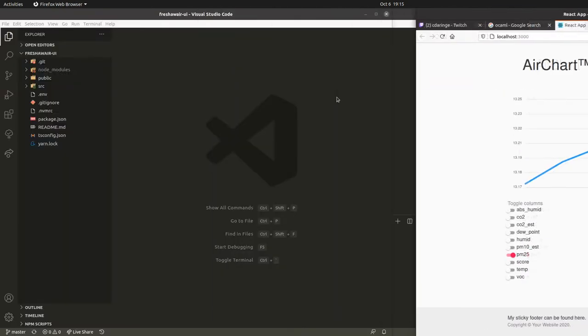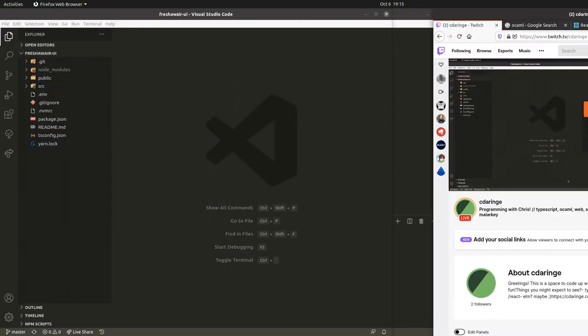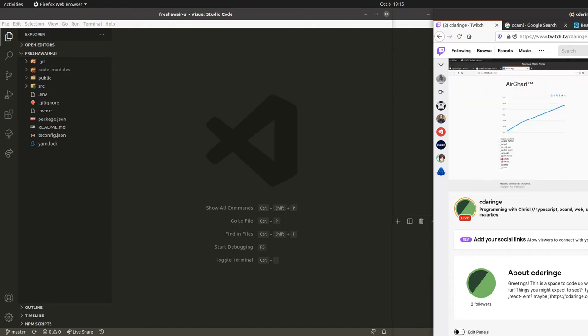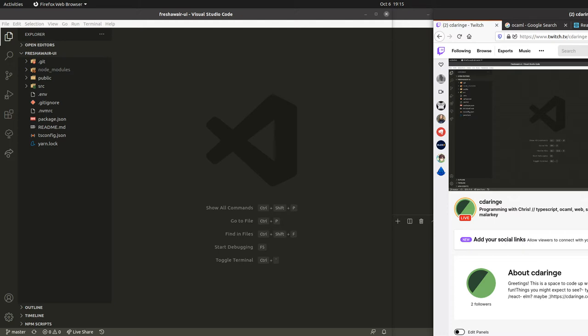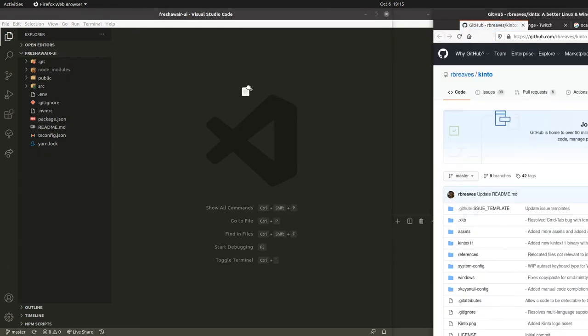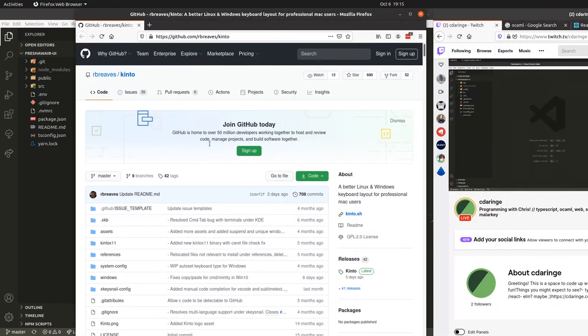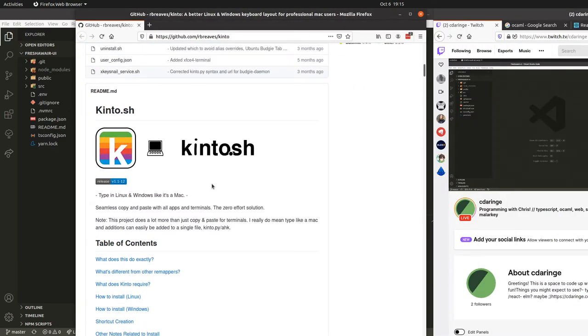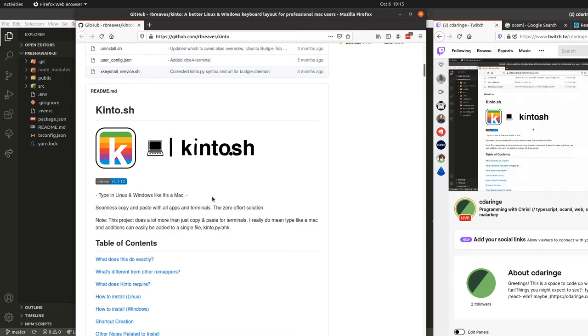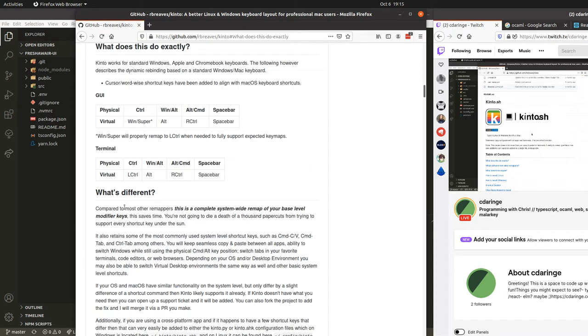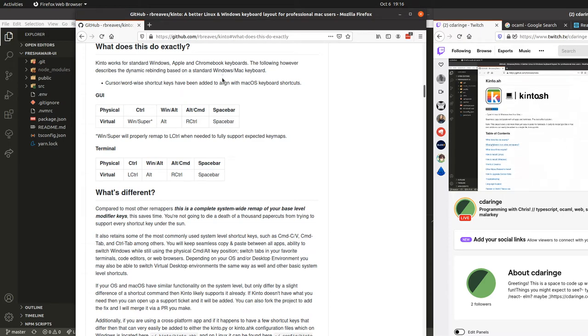Let's also check on chat to see if our buddy Ben is still with us. Whoa, sick, he says. What is that beep? I don't know what the beep is. I actually don't hear the beep. Looks like Ben sent us some links here. Kinto, what's this? Kinto: type in Linux and Windows like it's a Mac. Seamless copy and paste with all the terminals. What does this do? Yeah, it's exactly what I want to know. Works for standard Windows, Apple, and Chromebook keyboards.